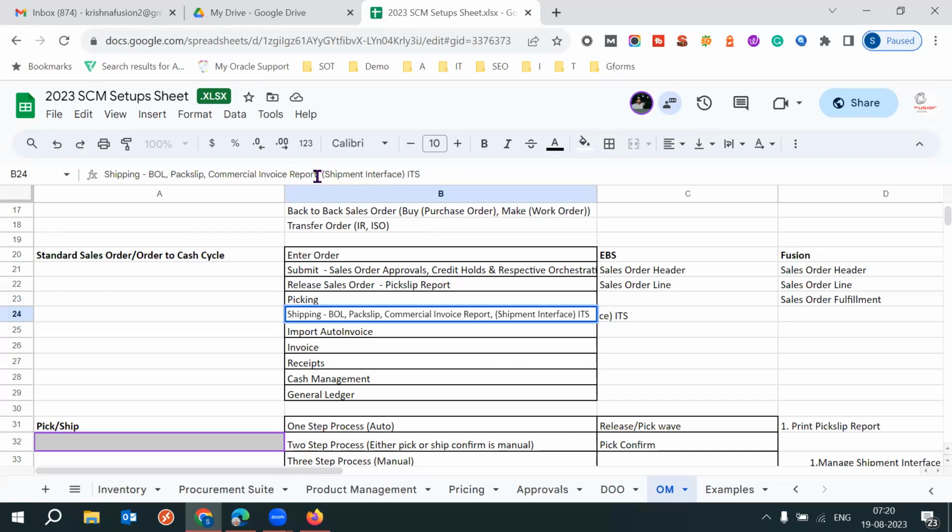Automatically there is one more program, called the shipment interface. It is not a report. These three are reports, which we can print and use, but this is a program. This program will deduct the on-hand from the inventory, because after shipping the product to the customer, the product should be removed from your inventory. If the program completes successfully, the on-hand will be automatically deducted.